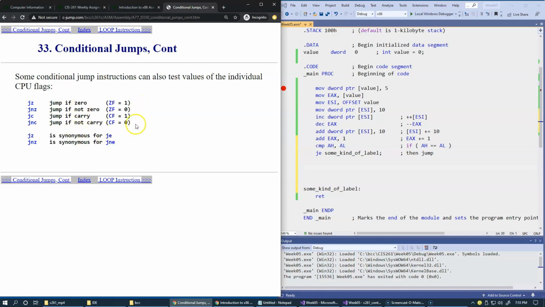And so these are conditional jump instructions that test the values of different CPU flags. Once again, this will be discussed in more detail in the future.